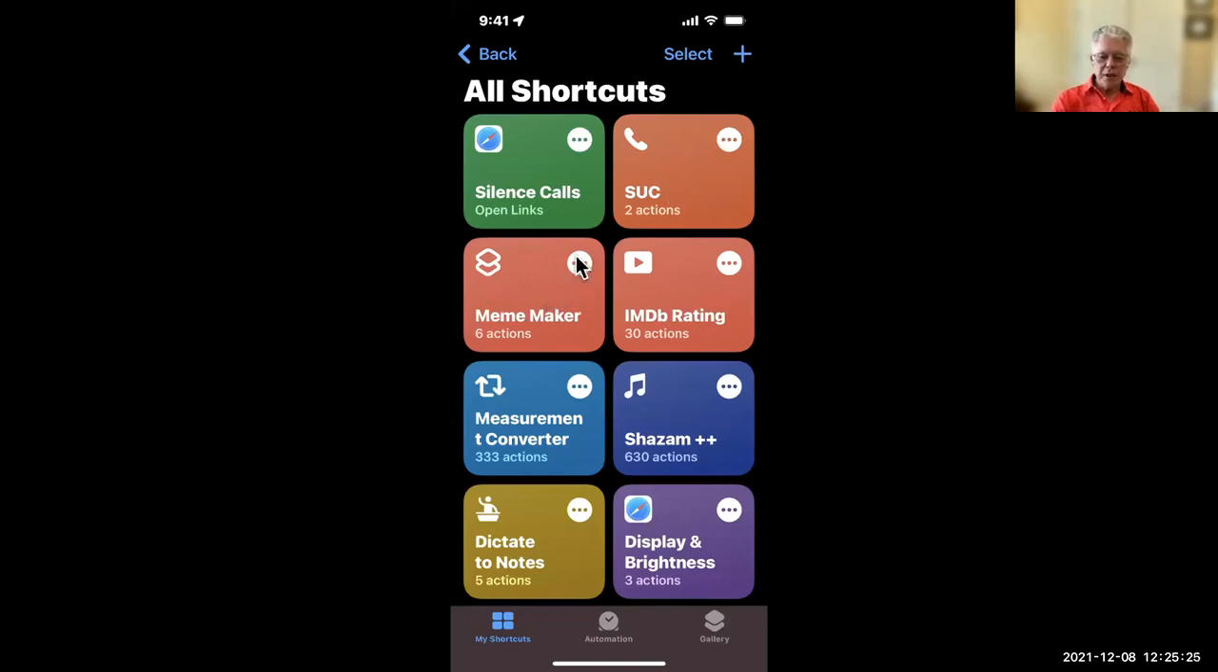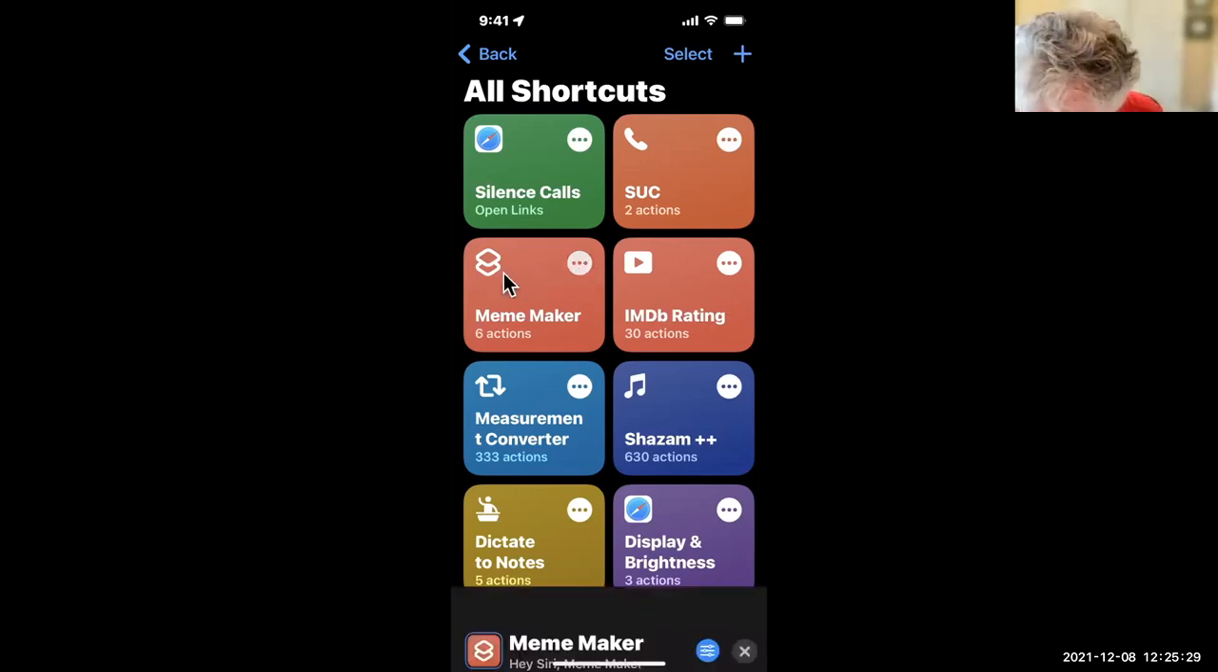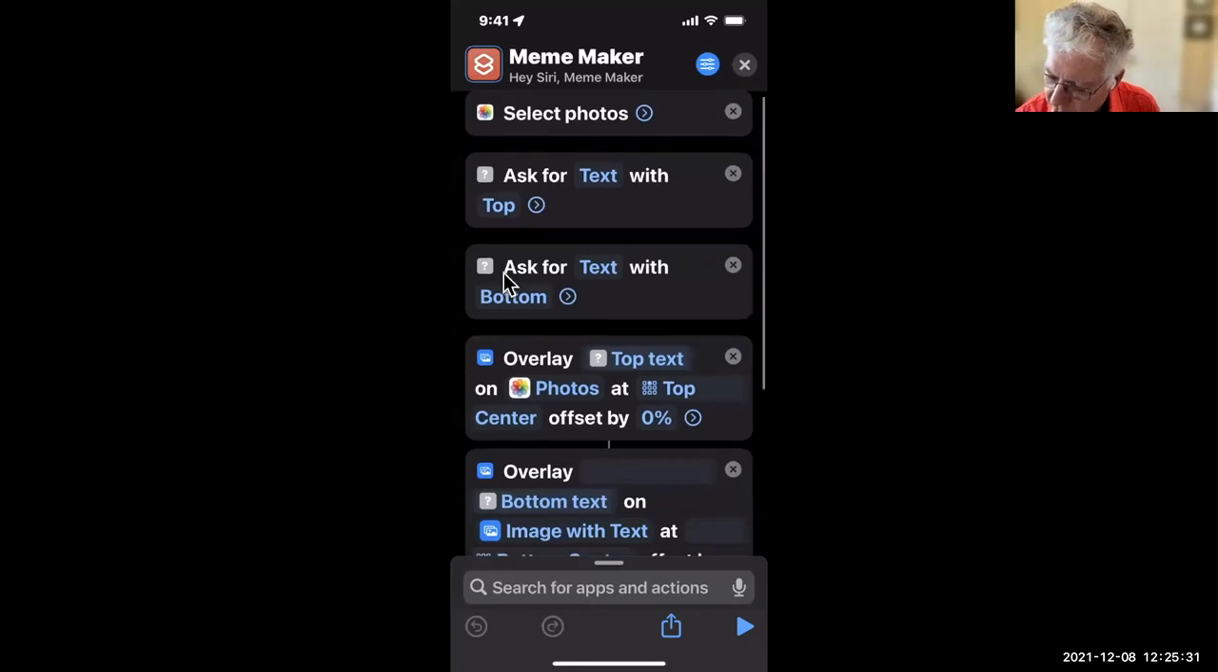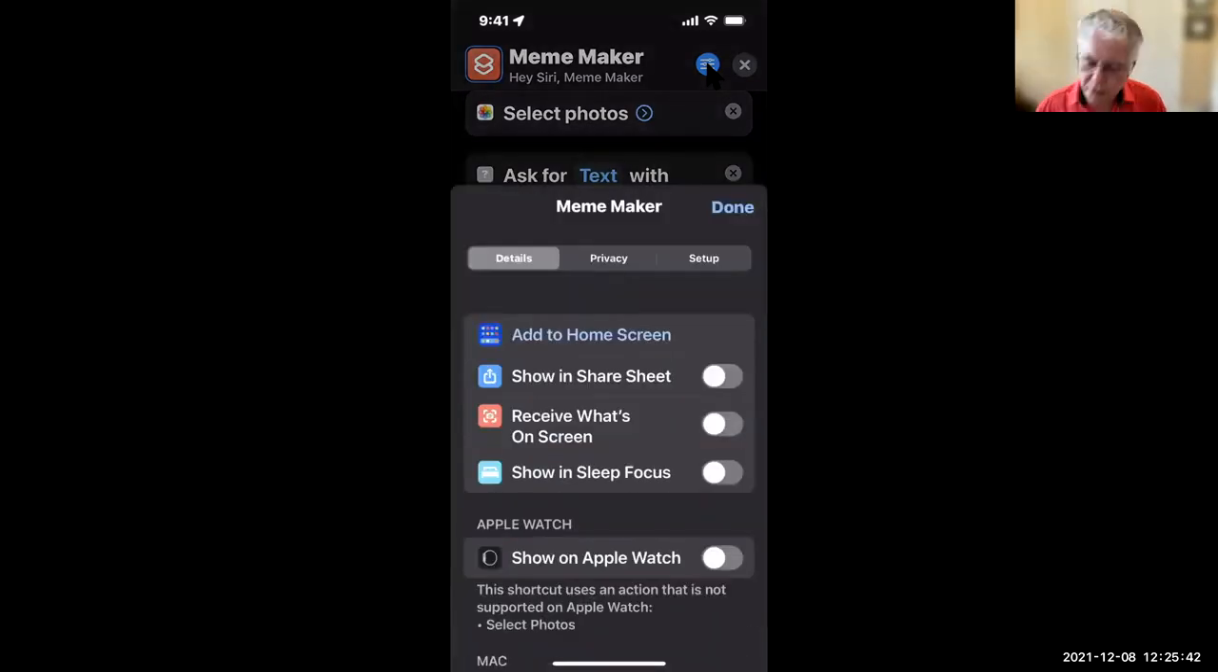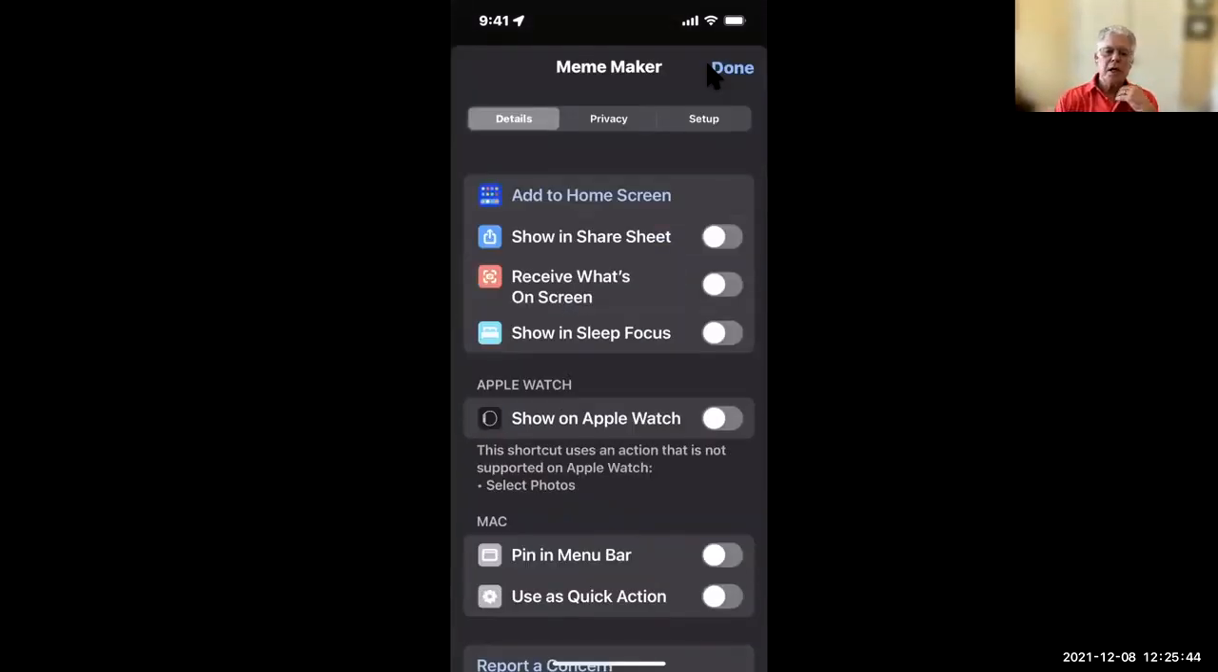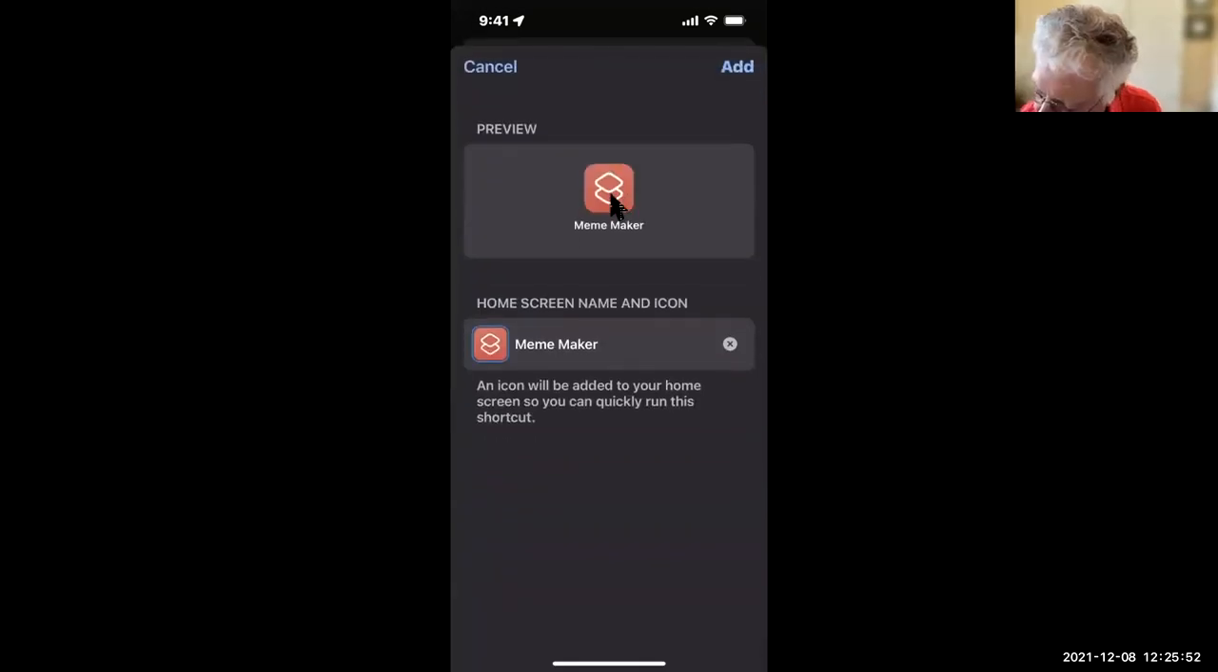So you see these 3 dots right here. I'm going to click on those, just touch them. And this page comes up. And then what you want to do is touch this little funny looking thing at the top. Works the same for all shortcuts. And then right here, you hit add to the home screen. So I'll do that. Okay. And I'll hit add at the top right.